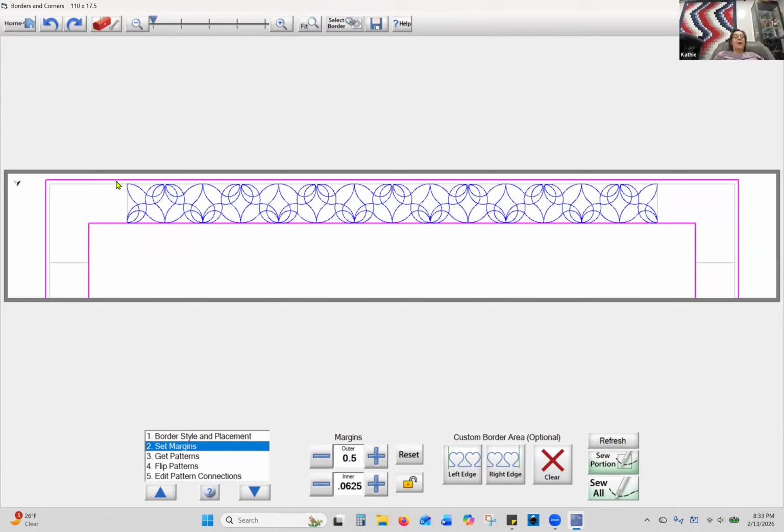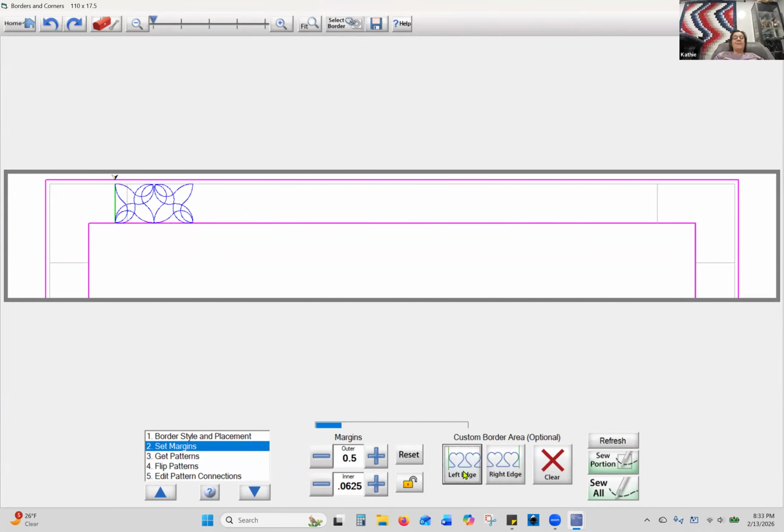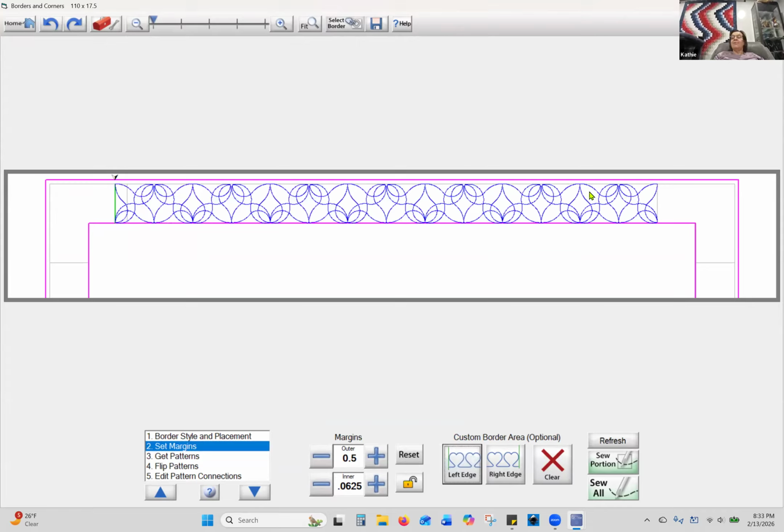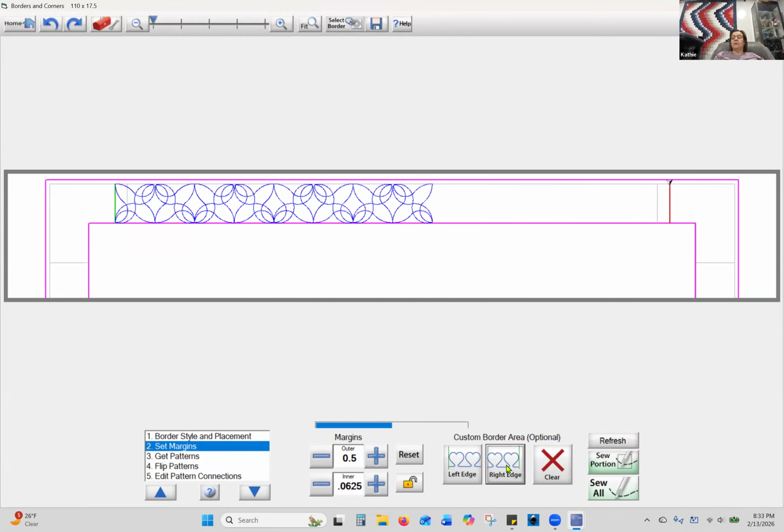So I'm going to bring my needle right to the farthest point where that margin is supposed to be, and then I'm going to hit left edge. And then I'm going to do the same thing for the right edge. Do you see that it moved it? So that's where it was, and it moved it. So let's just say it's supposed to sew to here. And I'm going to go ahead and say right edge right there.